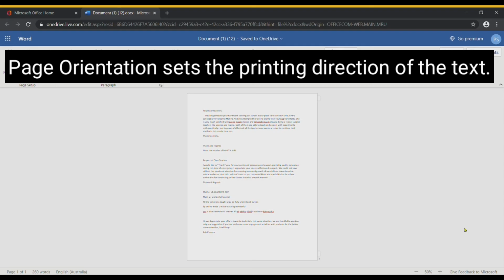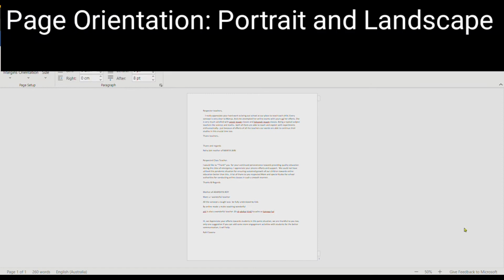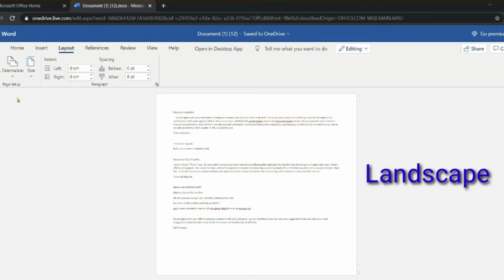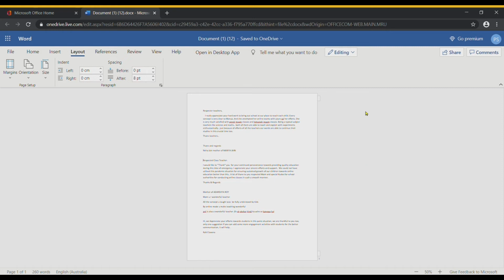The page orientation property sets the printing direction of the text, children. The default orientation of the page is set to portrait, in which, children, the document is printed lengthwise. So you can see my page, it is lengthwise now. Okay. When we choose landscape orientation, children, the document is printed widthwise like this. Fine. So let us see how we can change the page orientation.